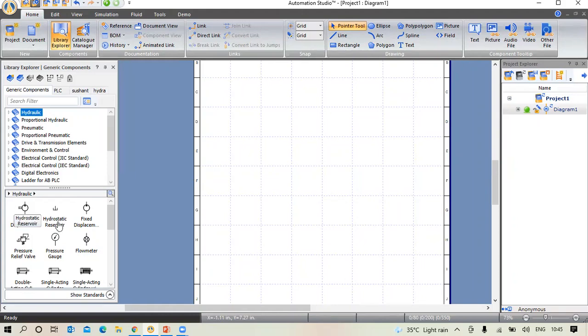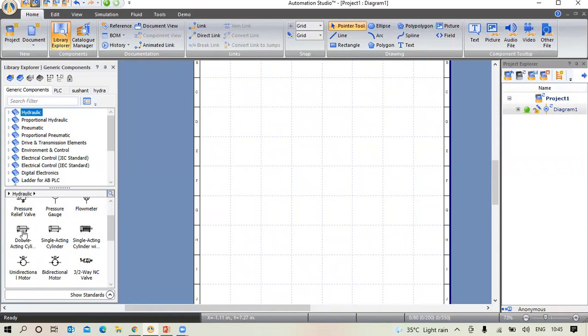So first of all, take a double acting cylinder from library to schematic. For this, simply left mouse click onto this component, and without releasing it, simply drag and drop from library to schematic like this.